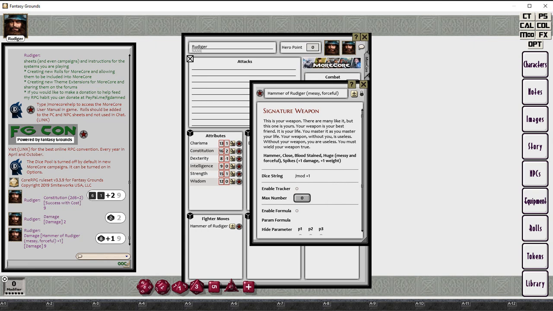To use this, I click on the modifier roll, so I click on the +- next to the Hammer of Rudiger, and that'll add a modifier slot, and it'll also add the description, Hammer of Rudiger, messy, forceful. Then when I roll damage, you'll see there in the chat window that it says Rudiger damage from, and then in brackets it's got Hammer of Rudiger, messy, forceful, +1. And then you can see my roll of an 8 has then had the +1 added to it.